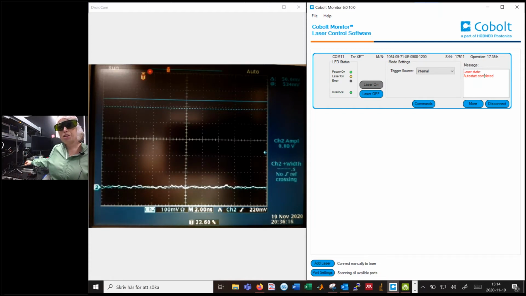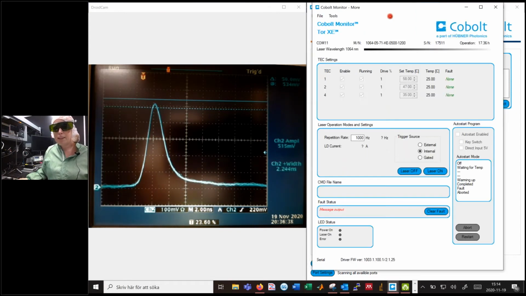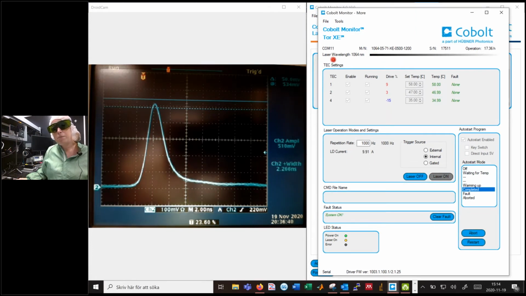If we open the shutter here, you will see we have the laser pulse coming in and being detected by my photodiode. And if I put my card, you should be able to see the beam. Then of course it disappears. If we click more, we get a little bit more information about the laser, and we have some temperature stabilizing elements. As long as you don't have a fault and they're shining green more or less all the time, you're good to go. You don't need to worry.